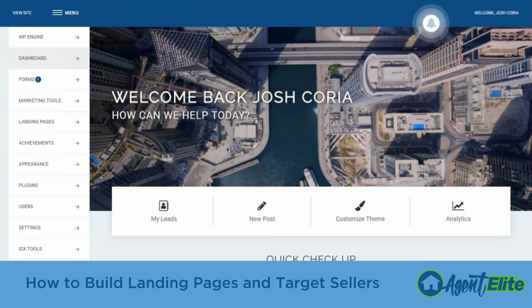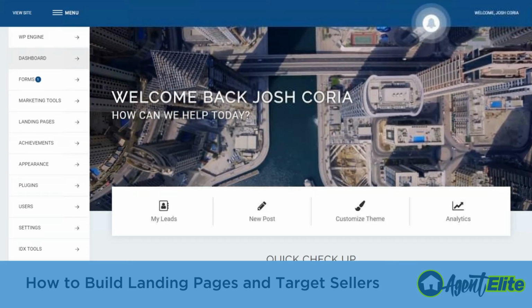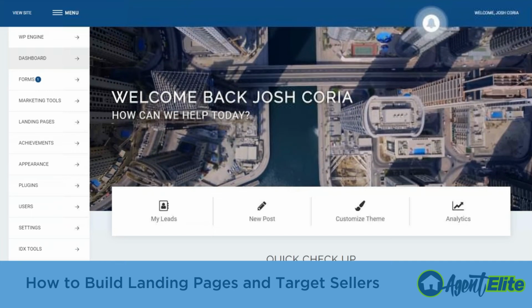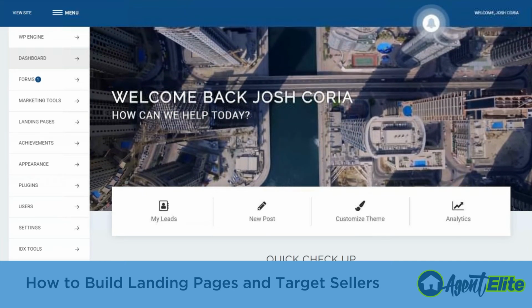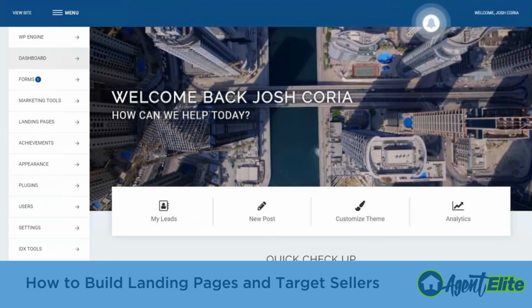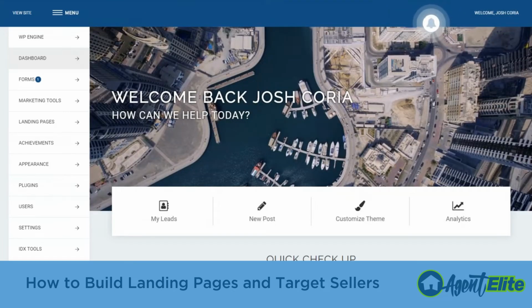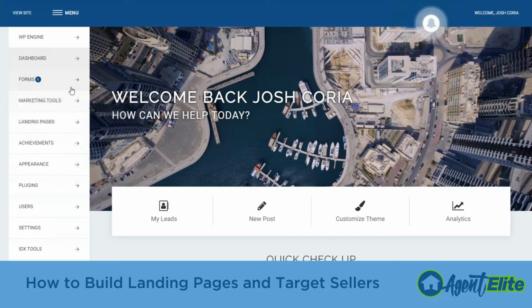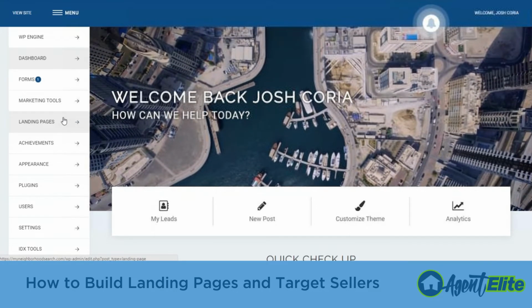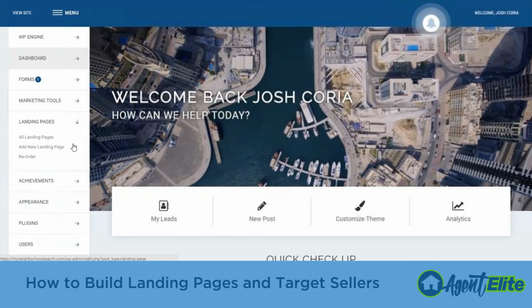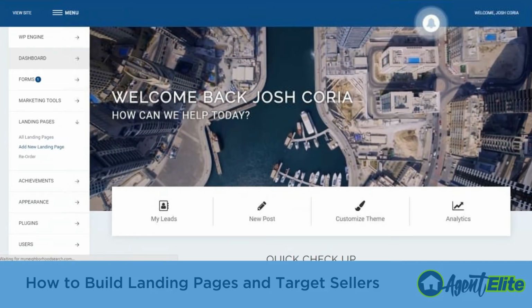Targeting sellers. So first thing is you'll log into the backend of your website. You can do so by simply scrolling down to the very bottom and finding that login link. Now I'm already in the dashboard here, so first to find your landing pages, they're going to be found along the left-hand side here. So we're going to go ahead and click on landing pages, and we're just going to go to add new to start a new one.